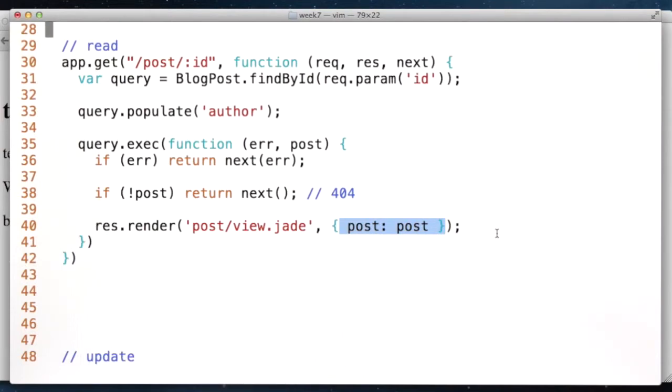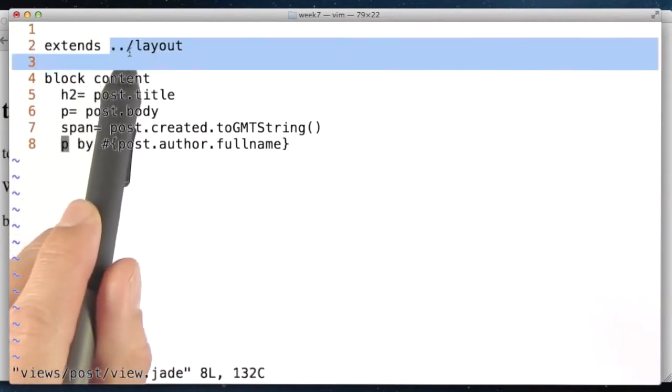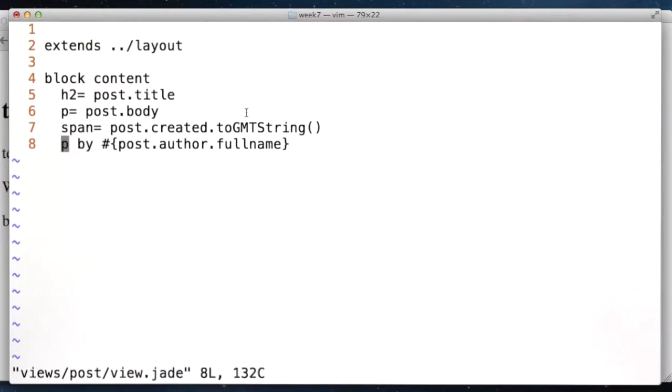So let's take a look at the view.jade file. So here's our new view to render our posts. It's pretty straightforward. The only thing a little different here is that we are now using .. to define our layout, and that's because we're one level deeper in our directory structure within views. But otherwise, it's pretty straightforward. We're just rendering our blog post title and body.